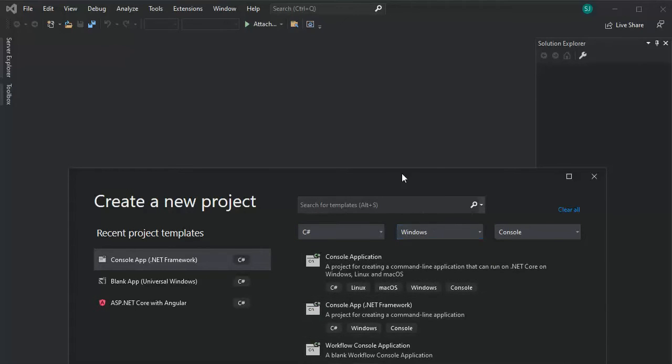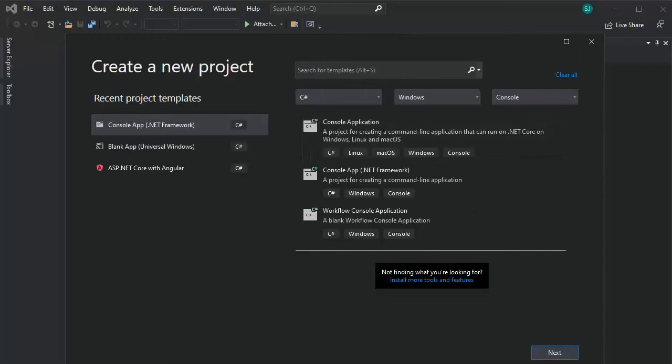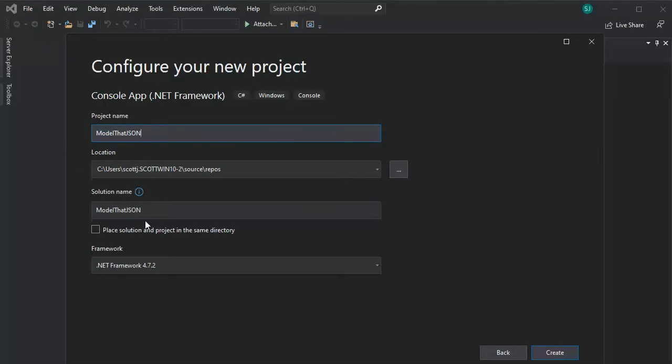And then we're going to move this thing up so I can click this button next. Then I'm not going to call it console app. I'm going to call it model.json. Then I'm going to hit create.